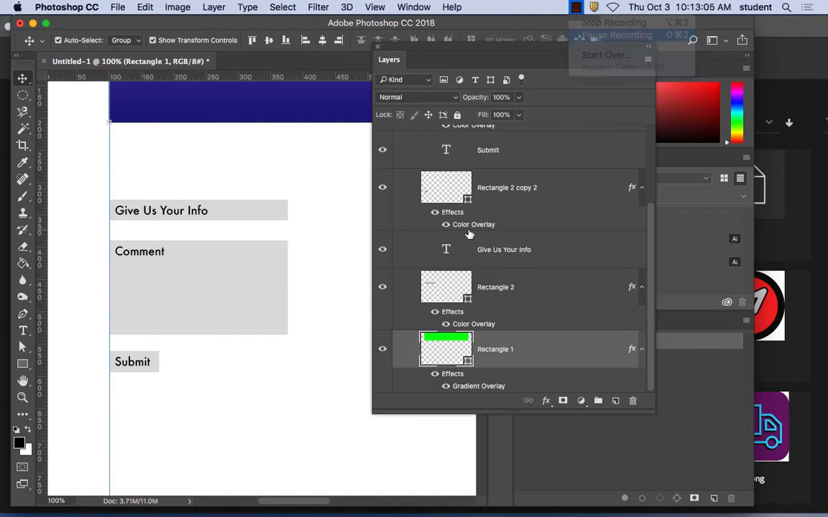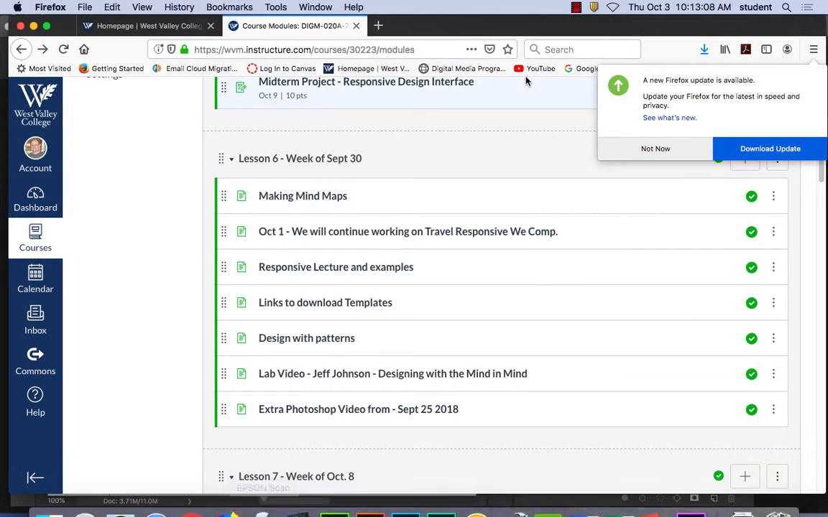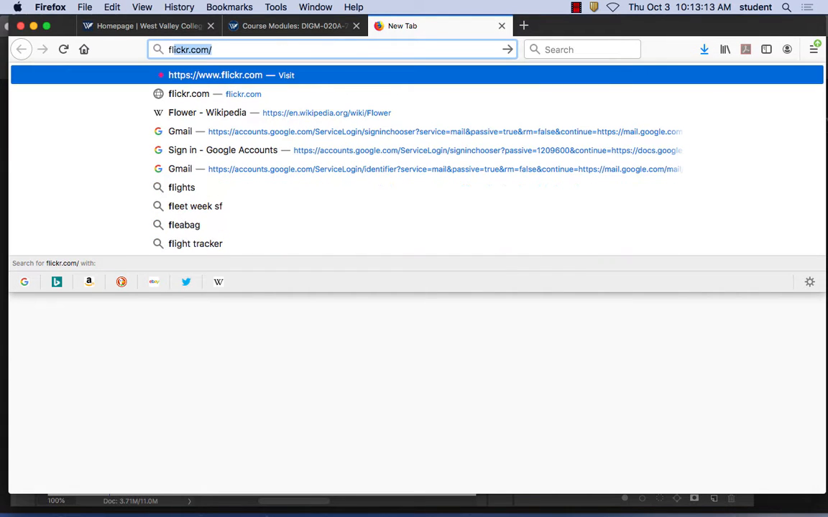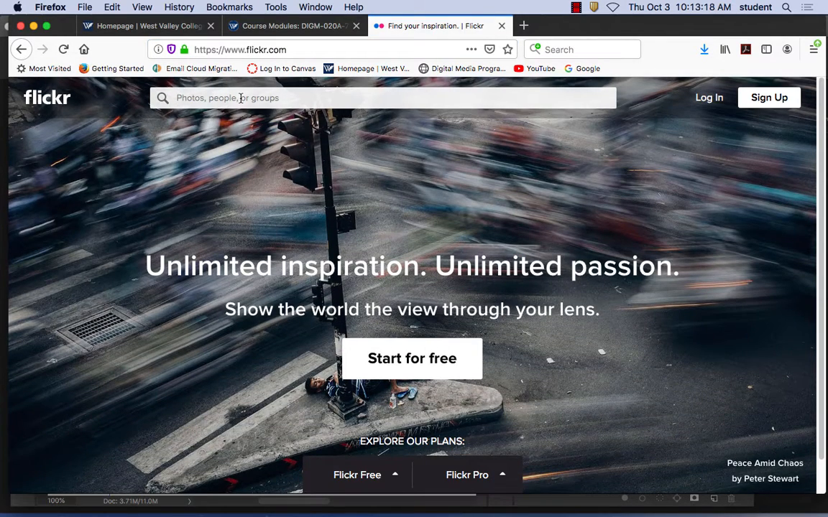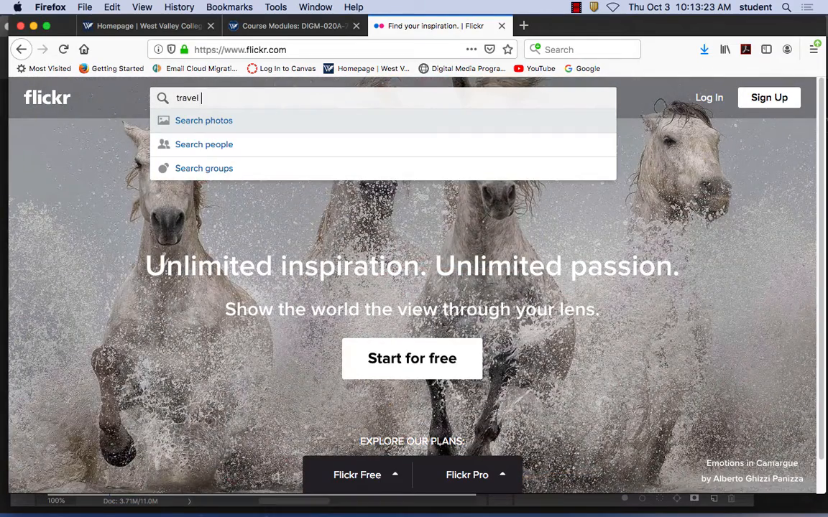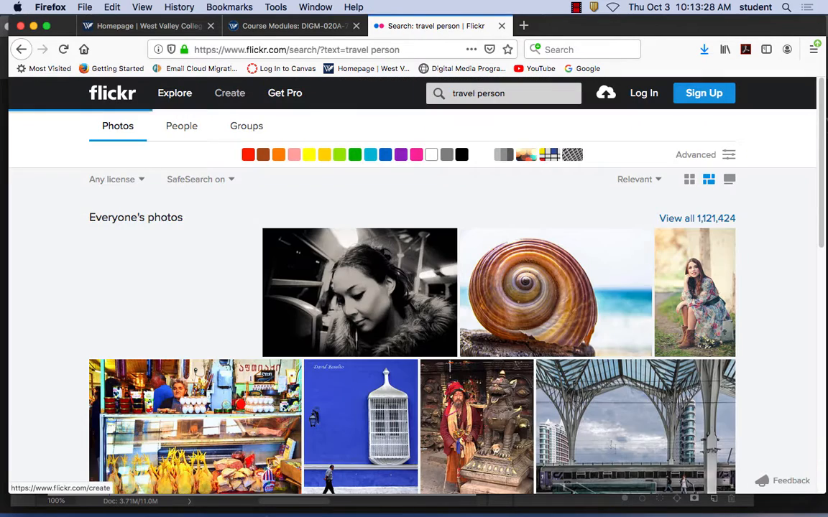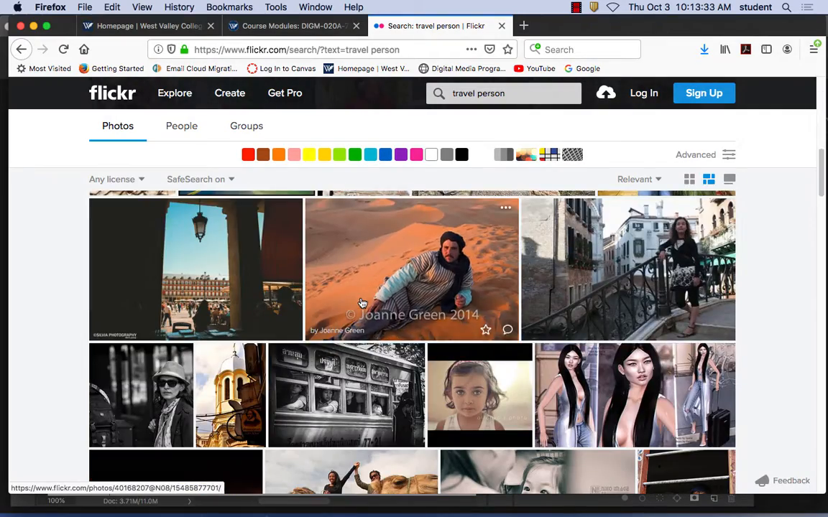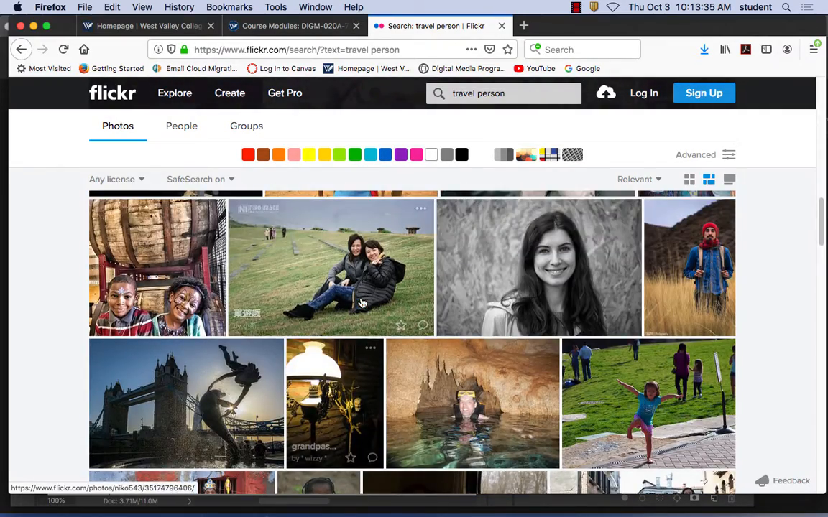We already talked about how to find copyright-free stuff that we could use. Again, Flickr is a good place. And what did we type in last time? We typed in dude, right? How about we type in travel person? Is that a type of person? Travel person? No. Maybe. This might be a good travel person. This guy's a travel person, right?